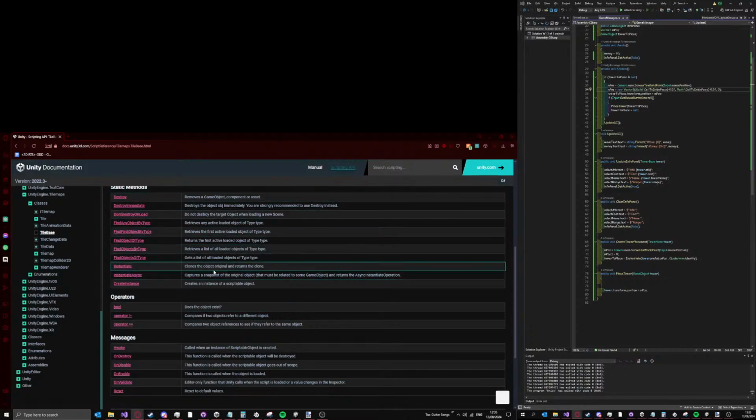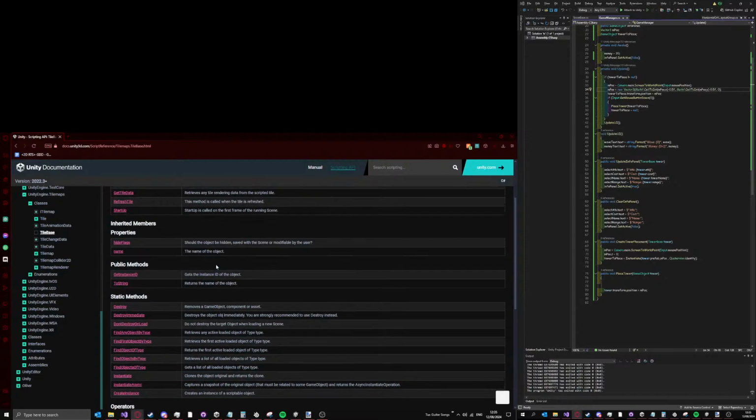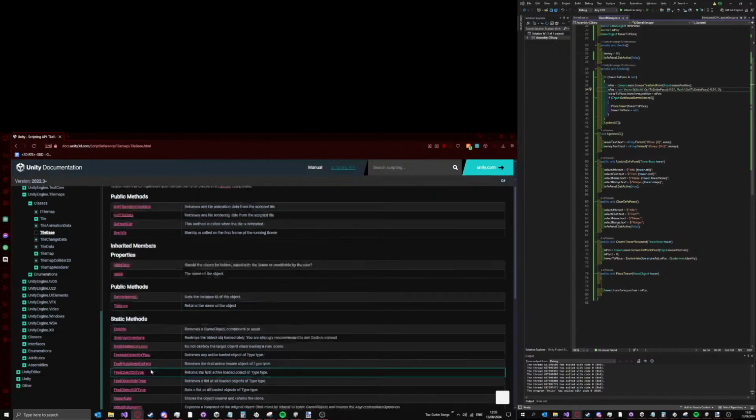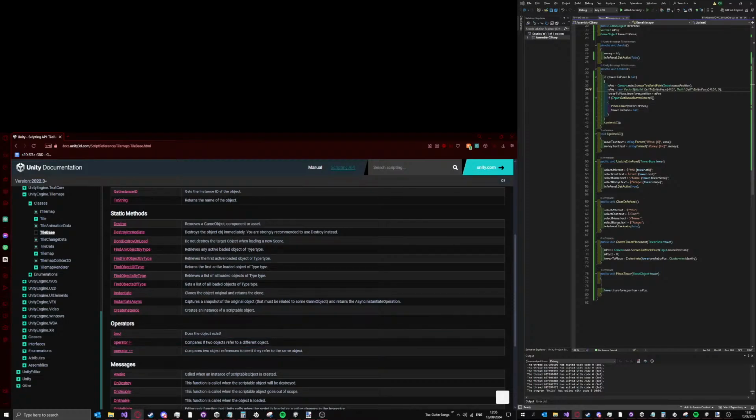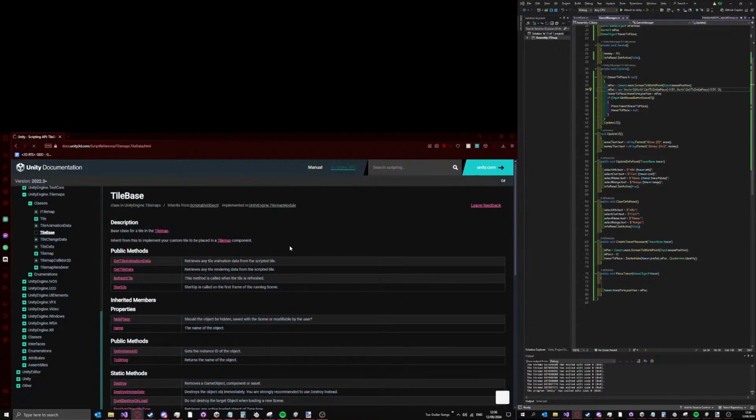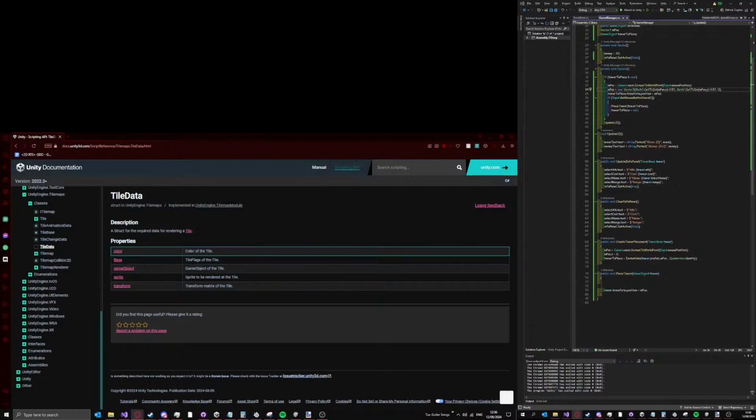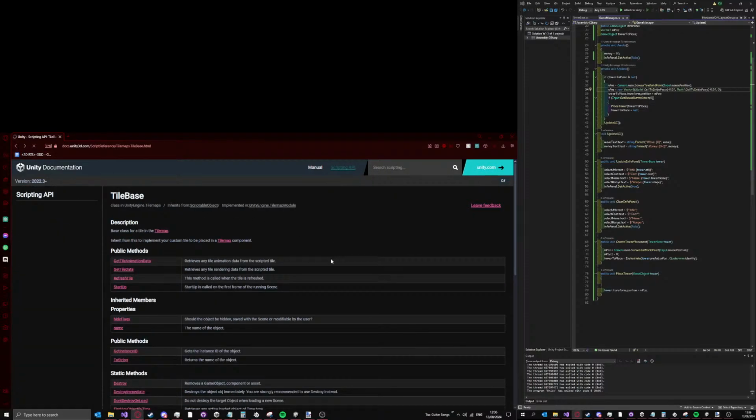Destroy an object. So this is what I'm looking at. None of this is going to be very useful, I think. Tile data. What's tile data? Tile data color flag color. Sprites to be rendered at the tile. Game object of the tile. Transform matrix of the tile. Interesting. How do I get tile data from a tile?